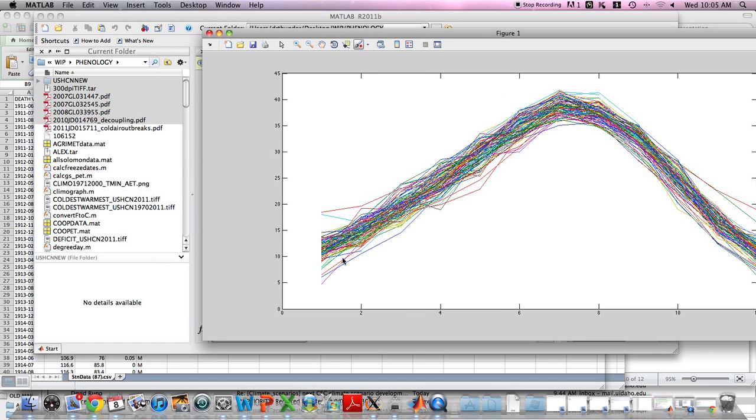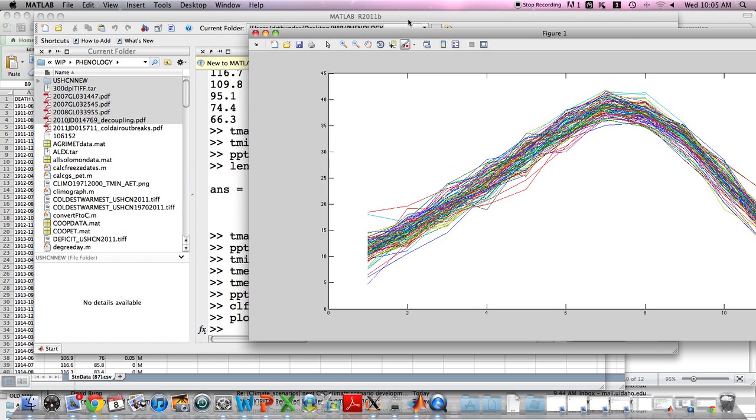You should all see something that looks like this. You'll see some variability, and that variability is part of climate. You'll see something in the middle here. This is the average, the climatological mean. That's what we're going to be plotting in our climographs.